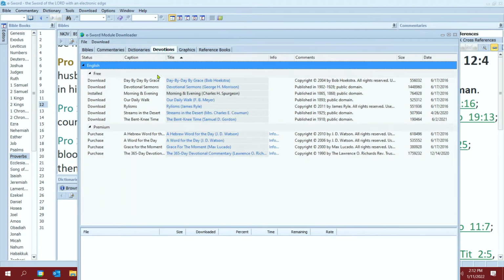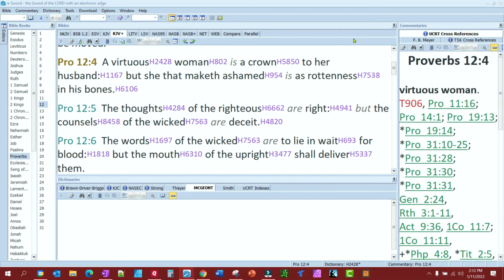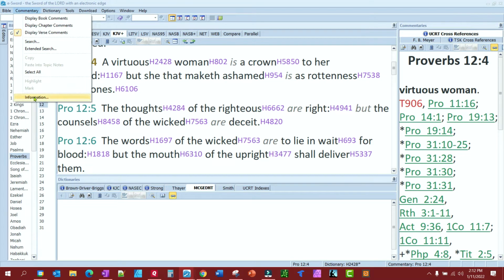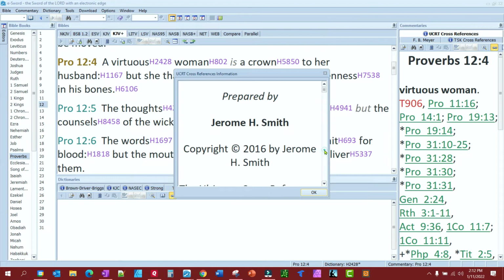You can get devotions downloaded for free. Look at that. There are some you can purchase as well. There's Morning and Evening by Charles Spurgeon. I have that one. And you notice up here, anytime you're on a commentary, you can click information. Right now I'm on the Ultimate Cross Reference, and it gives you information about it.